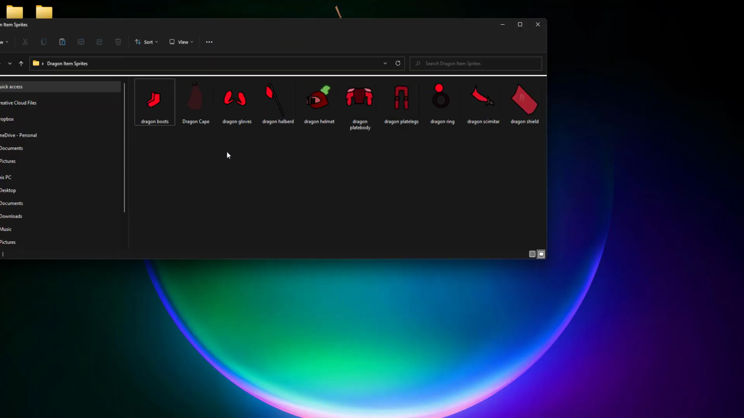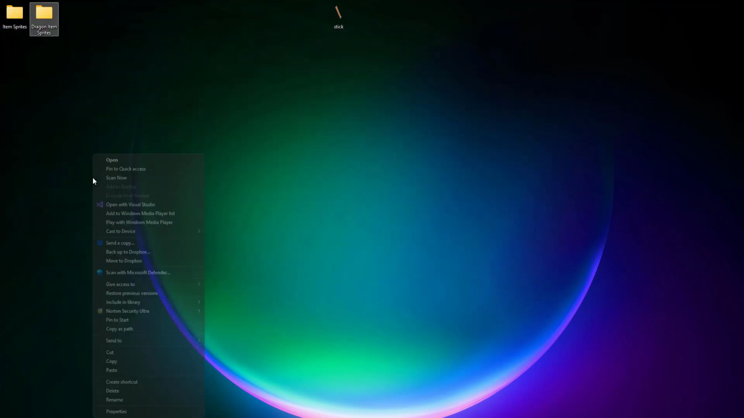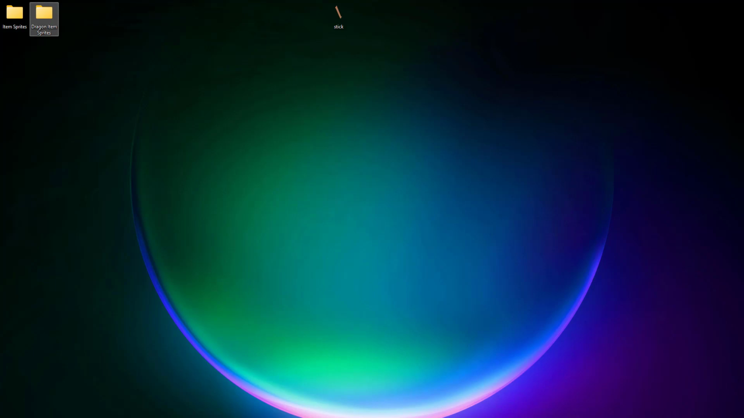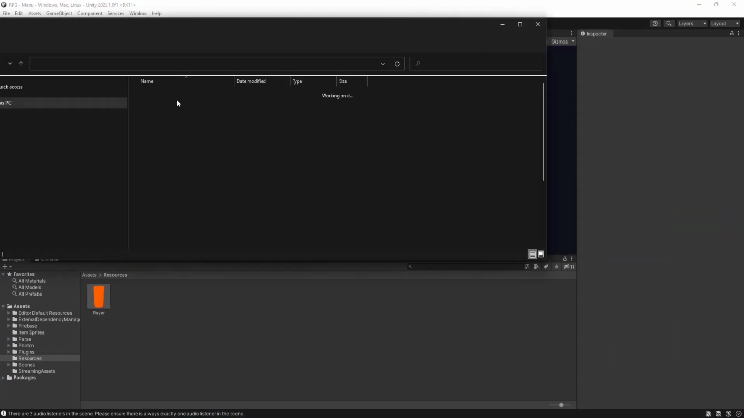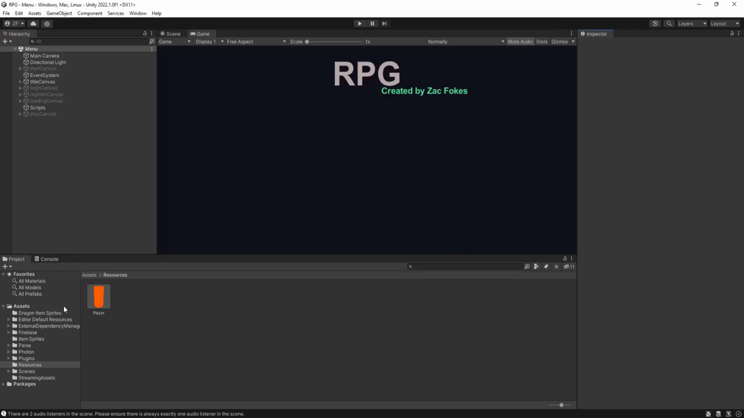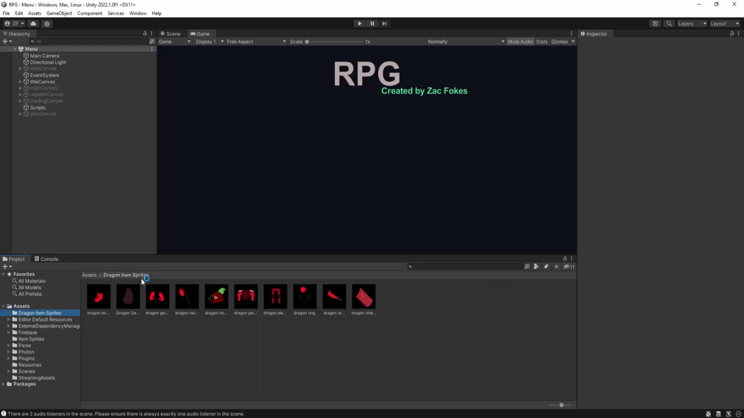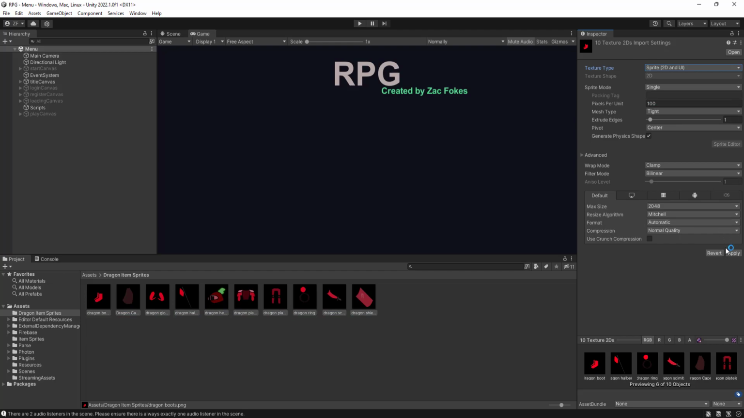Alright, so I've finally got all my dragon items. So I'm just gonna go ahead and copy that. Assets, show in Explorer, assets, right click, paste. So dragon item sprites, we're gonna select them all. Get a sprite, apply.